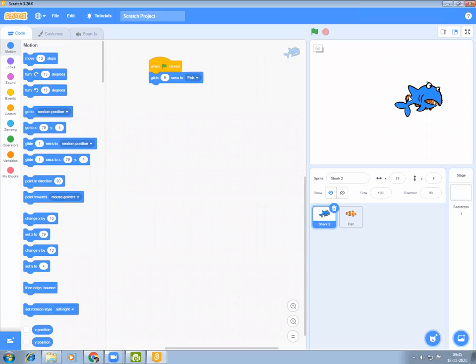Let's see what happens. Put the shark here, click. See that. It will take 5 seconds to reach the fish. Okay. If we put 1 second, then it will take only 1 second. Yes or no? Yes.